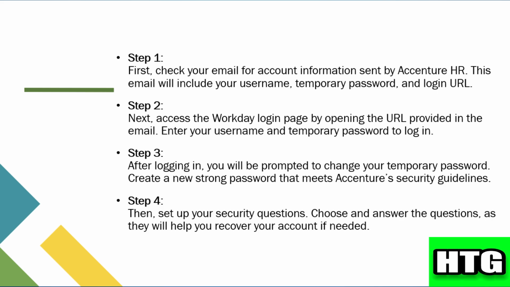Step 2. Next, access the Workday login page by opening the URL provided in the email. Enter your username and temporary password to log in. Step 3. After logging in, you will be prompted to change your temporary password. Create a new strong password that meets Accenture's security guidelines.